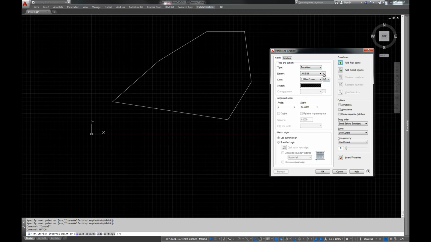Now in here we can specify what the pattern is going to be, and what color it's going to be, and all the stuff that goes along with that. We can also specify the angle and the scale at which the hatch comes in. We can pick a new origin for the hatch. So for example, if we have shingles on a roof, we can pick where the shingles start.